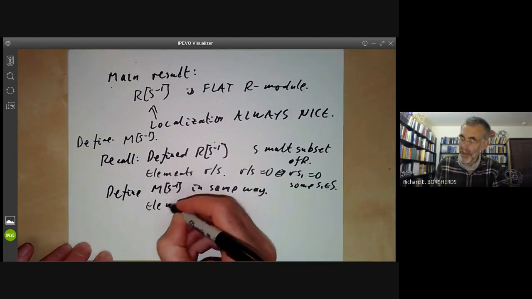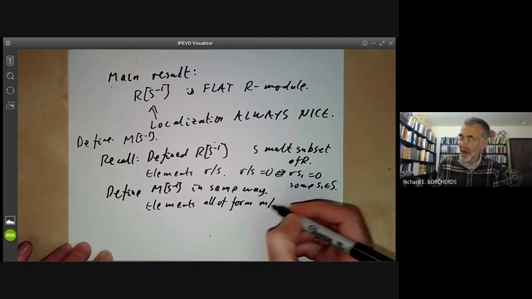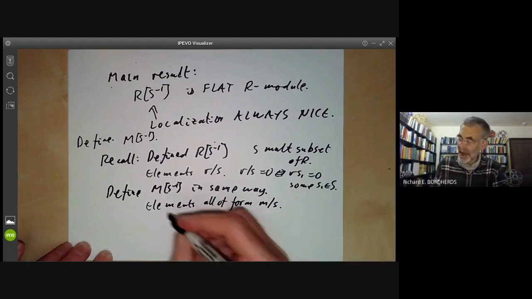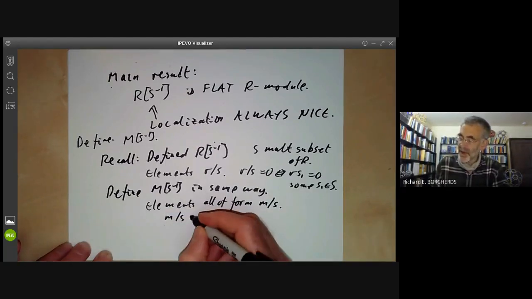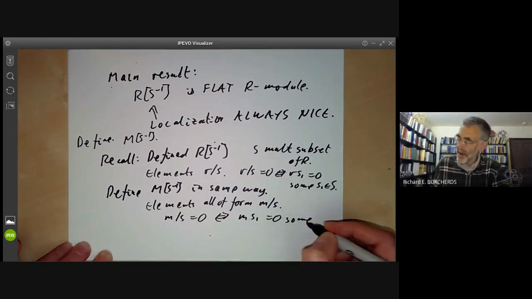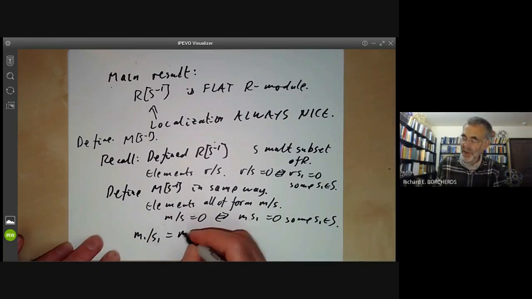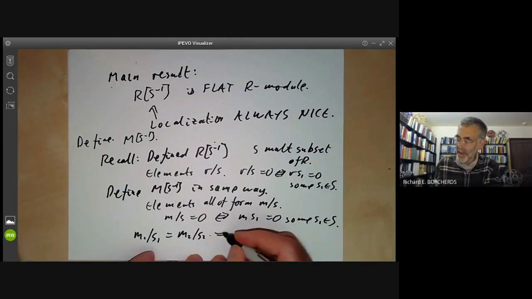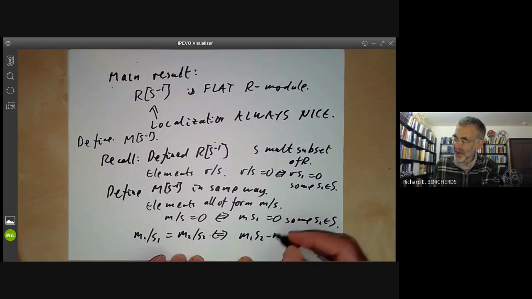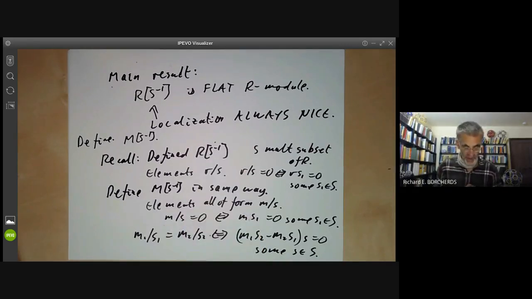The elements are all of the form m over s, for m in M and s in S, of course, and m over s is zero if and only if m times s1 equals 0 for some s1 in S. And from this, you see that m1 over s1 is equal to m2 over s2, provided that (m1 s2 minus m2 s1) times s equals 0 for some s in S. So this is just like the definition of the localization of R, except you're replacing R by any module.